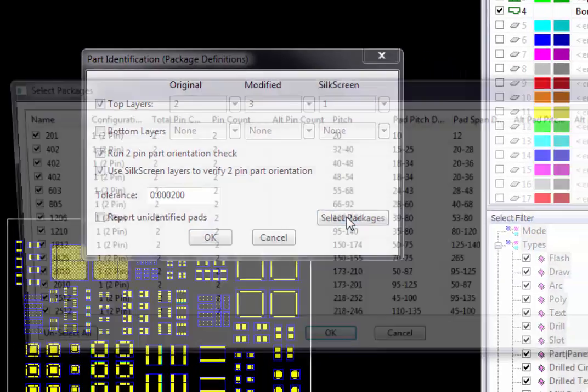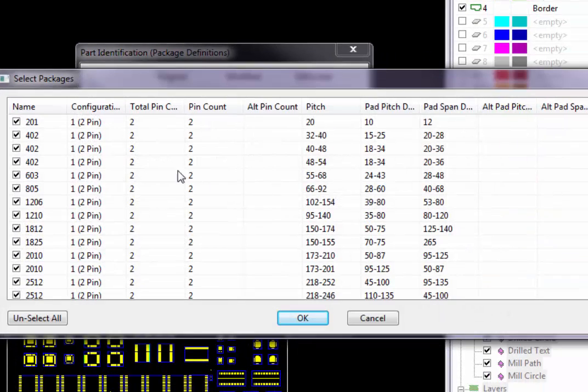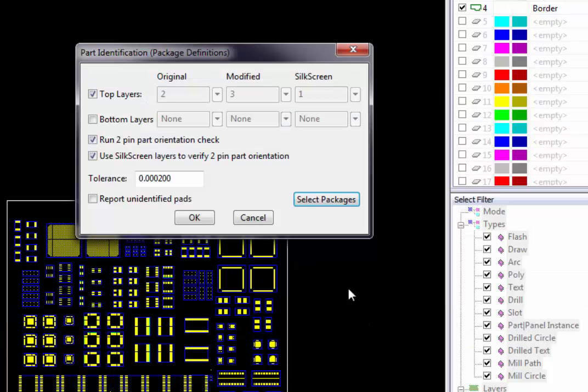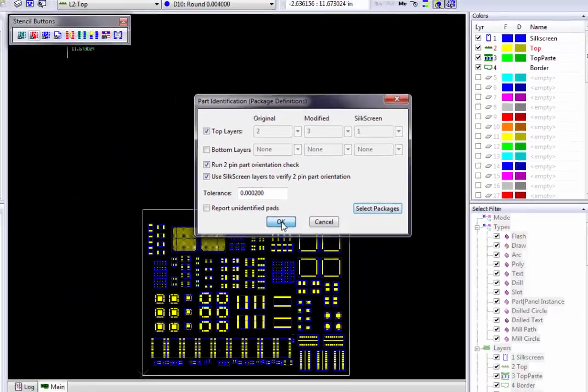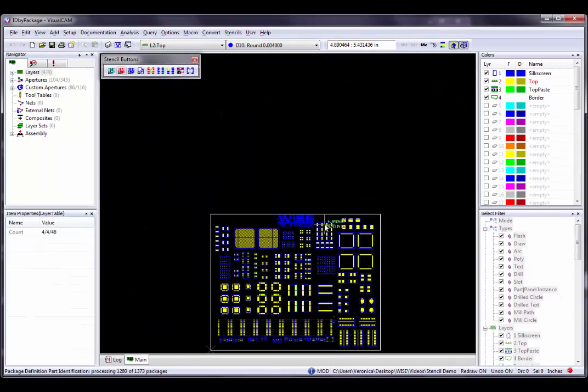If you want to deselect any of the default package definitions, click on the Select Packages button to access the dialog box. In the Select Packages dialog box, remove the checkmark from any packages you do not want included during the identification process and click on the OK button to continue. Back in the Part Identification Package Definitions dialog box, click OK to start the identification process.